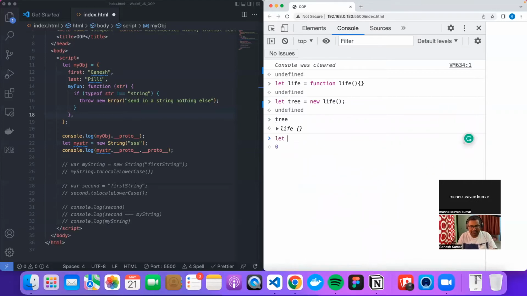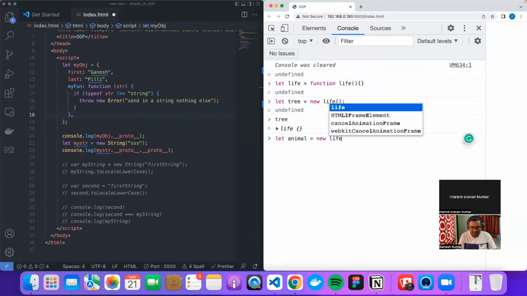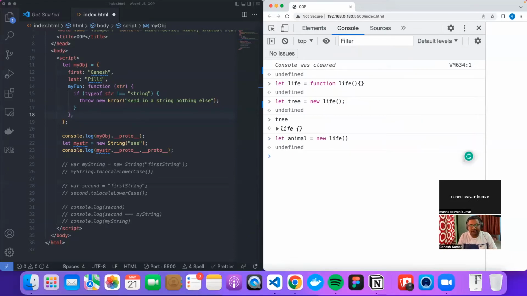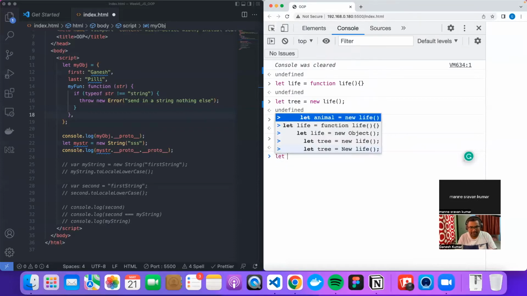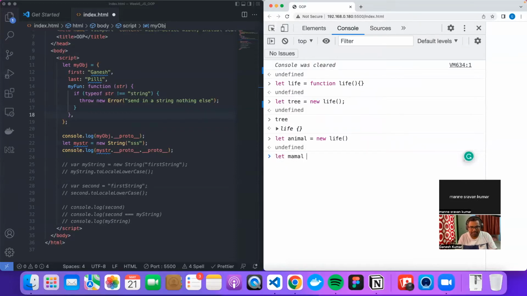Now I can get animal. Animal also should be living. Now animal is also created. What do animals have? Mammals, reptiles, and what is the other type? Let reptile equal new animal. I should use the animal class, new animal.